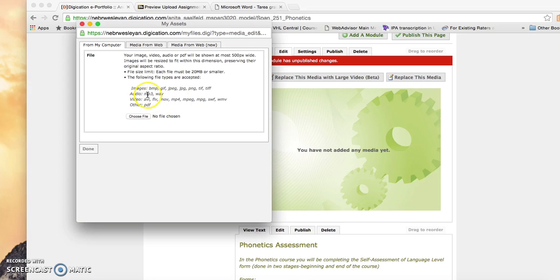So for audio it has to be MP3 or WAV, and if you use any other audio format, it will not play. It will show that the player is there, but when you click on it, it will do nothing. So make sure that your audio is in MP3. It should already be in MP3 because that's the required file format for the assignments. Make sure it's in MP3.